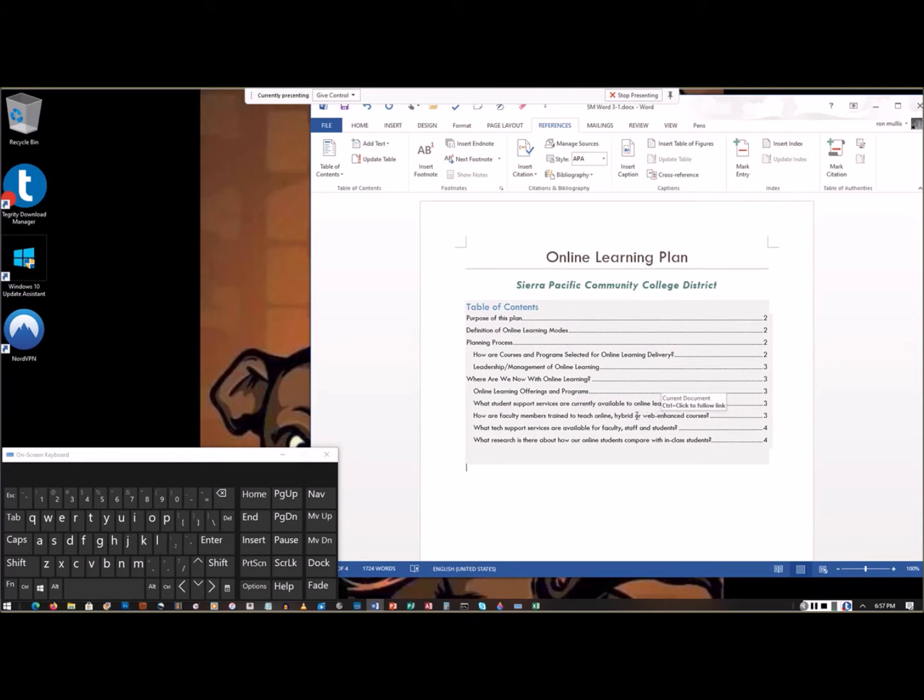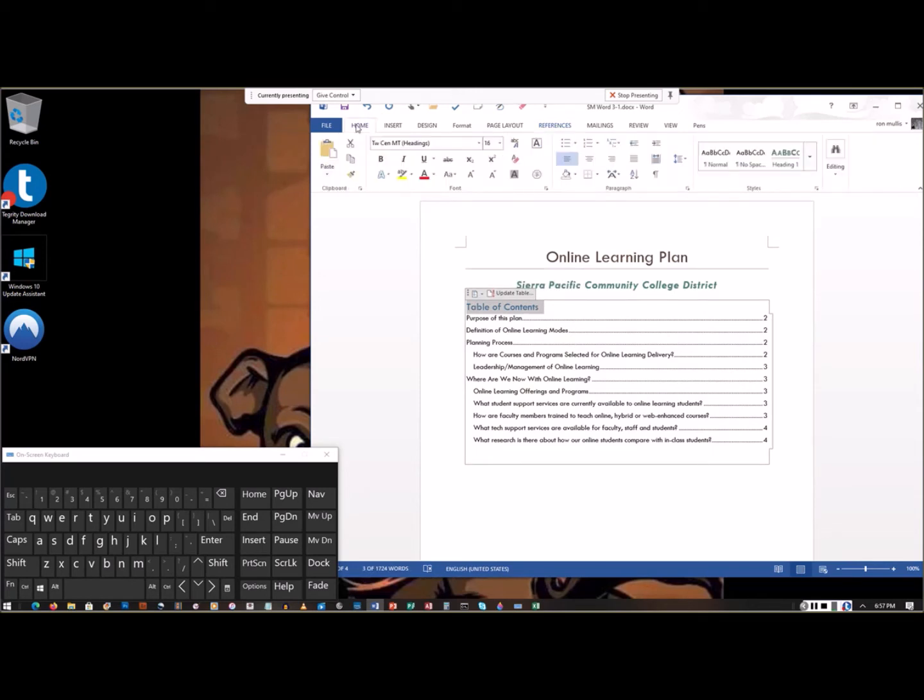9E says select the words table of contents in the table of contents and apply black text 1 font color. So I'm going to select table of contents. I'm going to go to the Home tab in the Font group, and I'm going to change the font to black text 1.